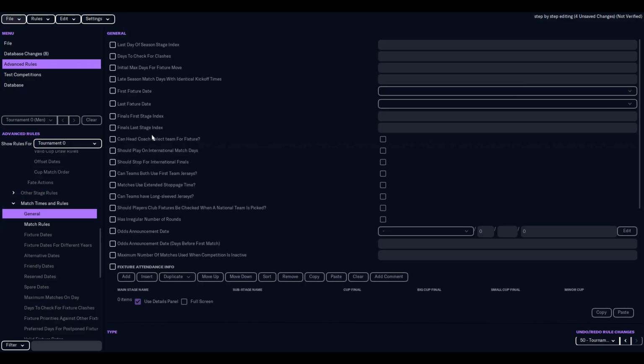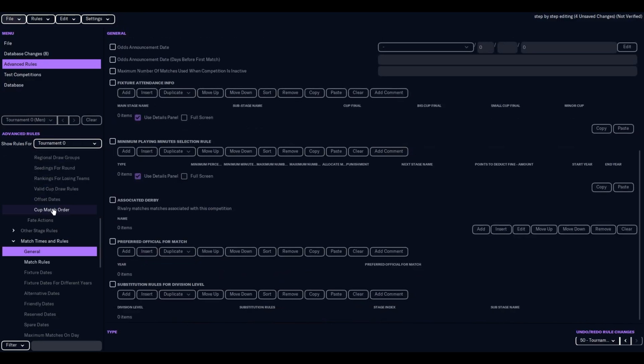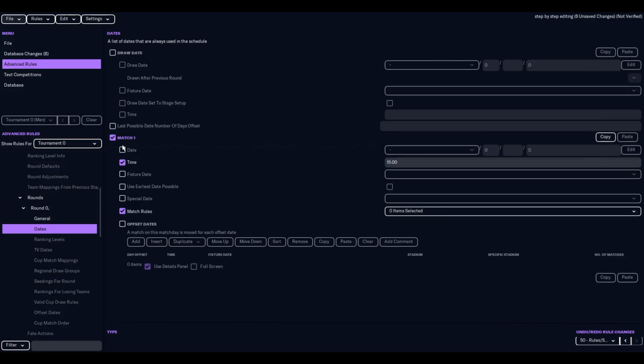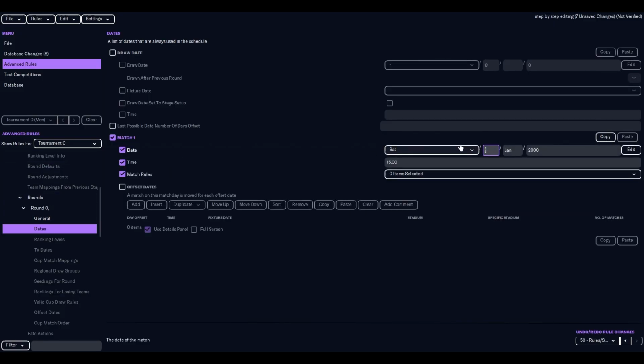Not going to worry about those. Not going to worry about these for now. Just trying to keep this really, really simple. I will go back to the date here. I'm just going to tell you what date to play it on, which I think we could do something like the 9th of May of 2000, and then we'll go straight to penalties.